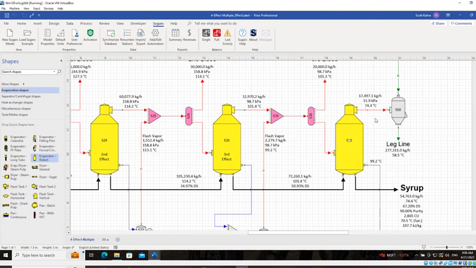Let me back up. Before I do that, you'll note that the temperatures of the vapor coming out of the evaporator and the syrup coming out of the evaporator are the same, both 74.4 degrees C, because they're both considered saturated at the same pressure. So those are the same temperature currently.